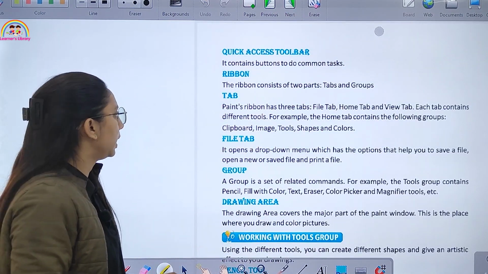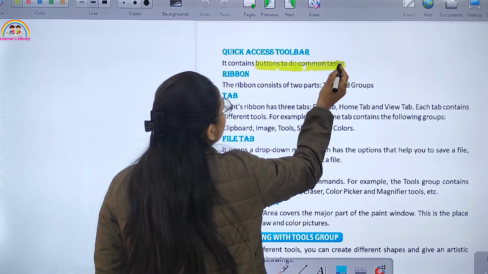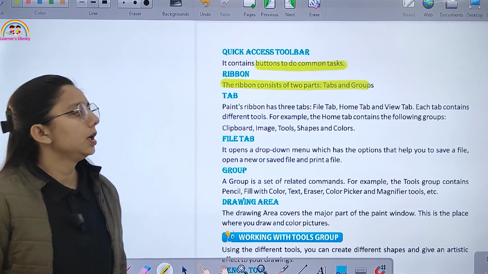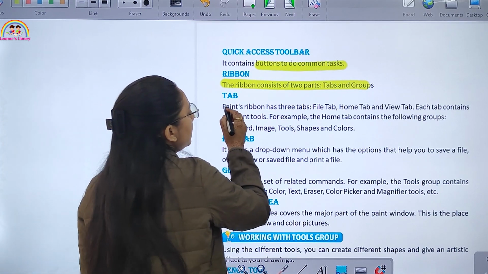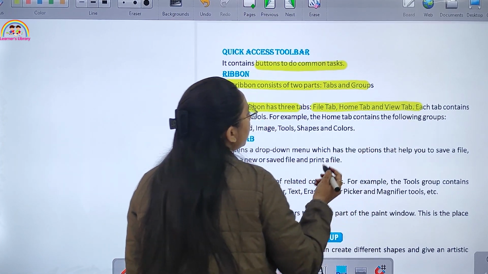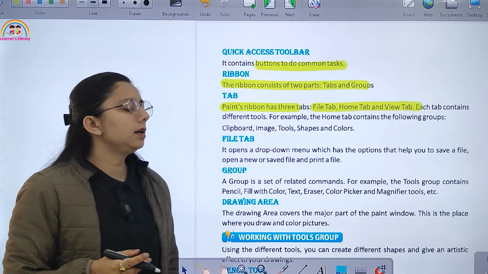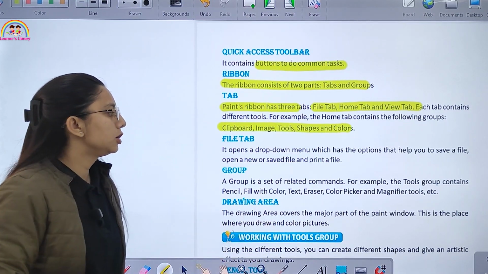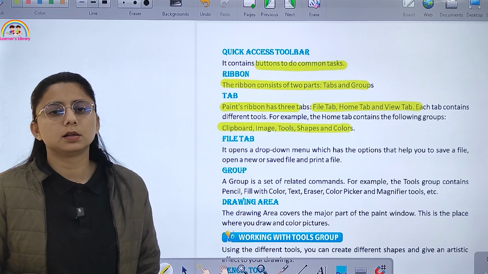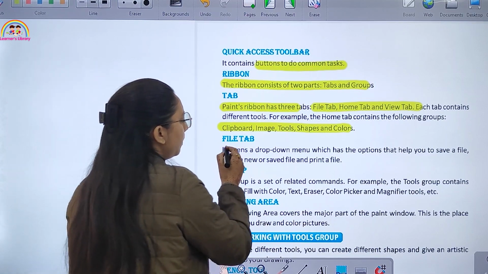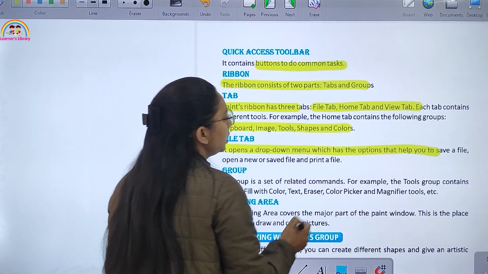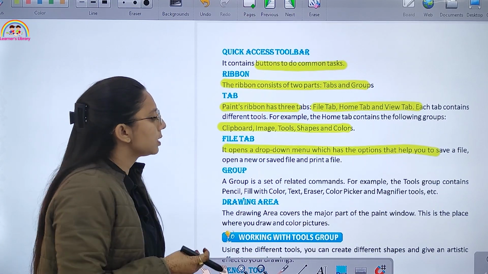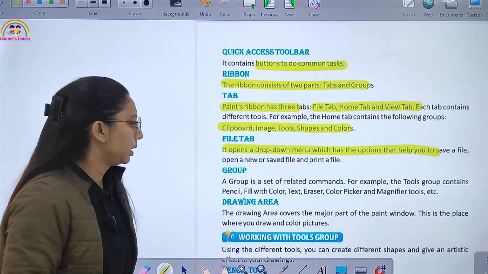Now the quick access toolbar. It contains buttons to do common tasks. Ribbon, it consists of two parts, tabs and groups. Next is tab. The Paint ribbon has three tabs, file tab, home tab and view tab. Each tab contains different tools, and we can call them clipboard, image, tools, shapes and colors. Now the file tab. It opens a drop down menu which has options that help you to save a file. You can open a new file, save the file or print a file over here.